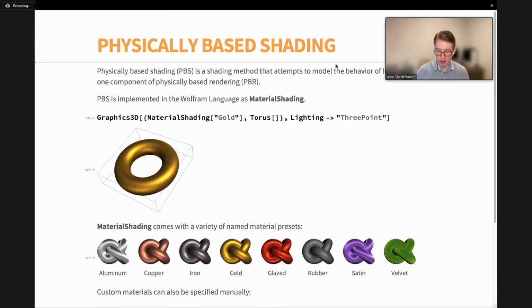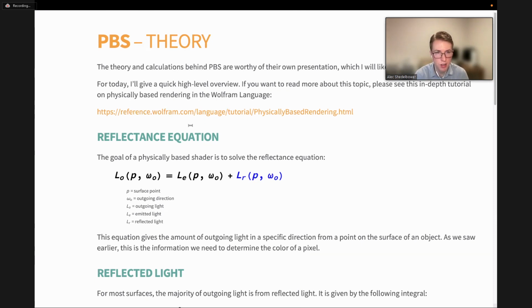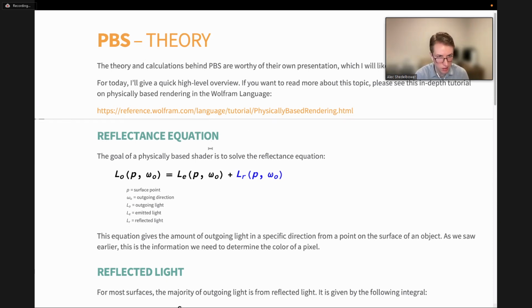All right, now in terms of the theory behind all this, there is a lot of in-depth theory and calculation behind physically based shading, so much so that they're worth their own presentation, which I'll probably give at a future date. For today, I'll just go over a quick high-level overview. If you are curious and want to read more about it, I also have this tutorial in our documentation that goes into depth about this theory and the actual implementation we use for material shading.